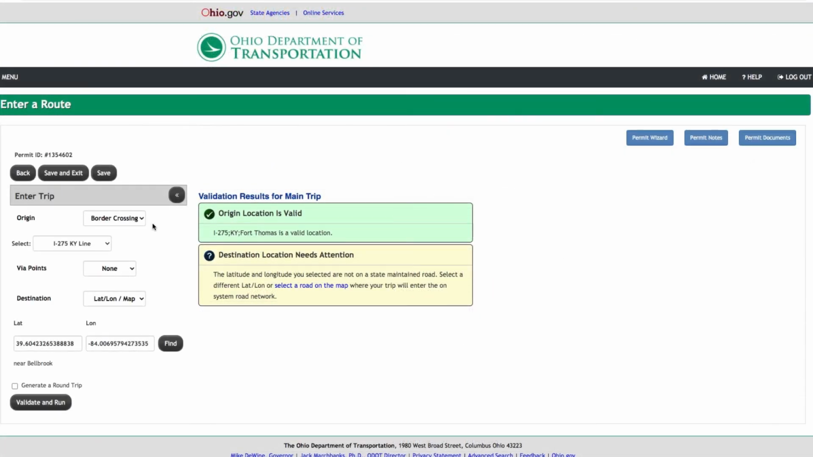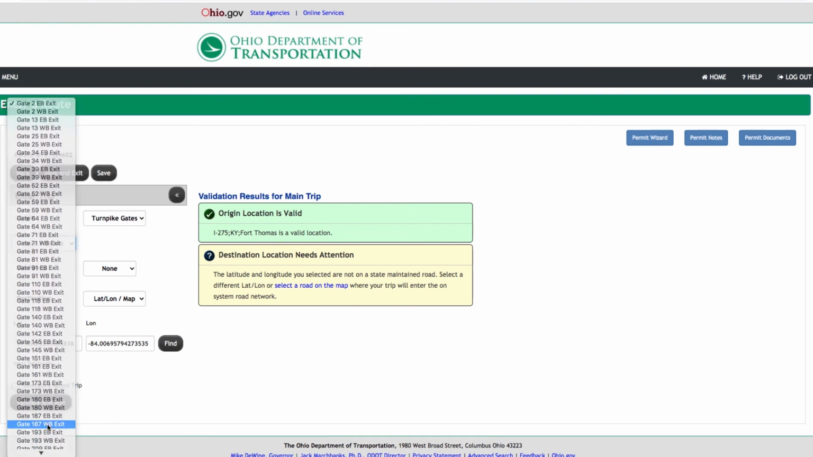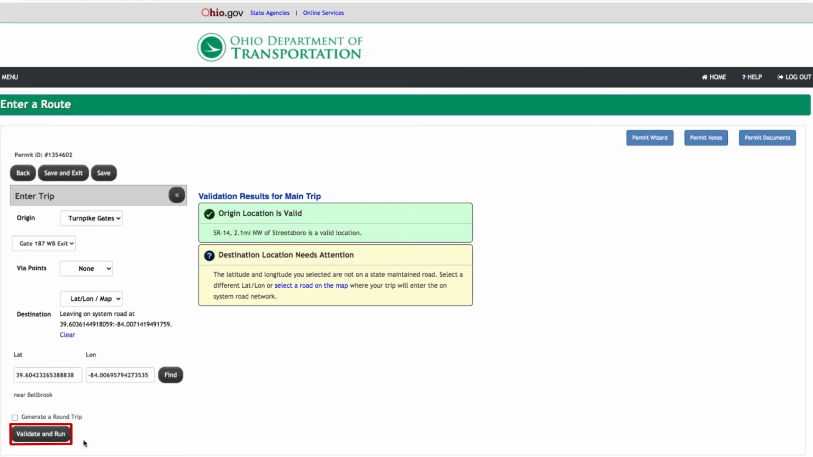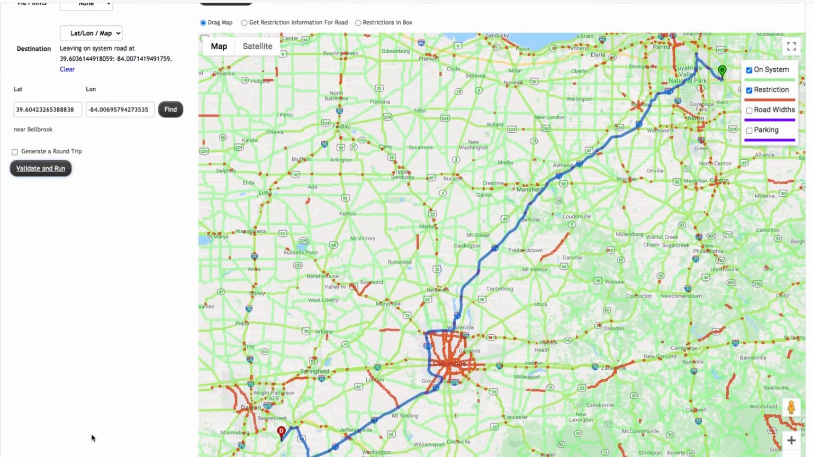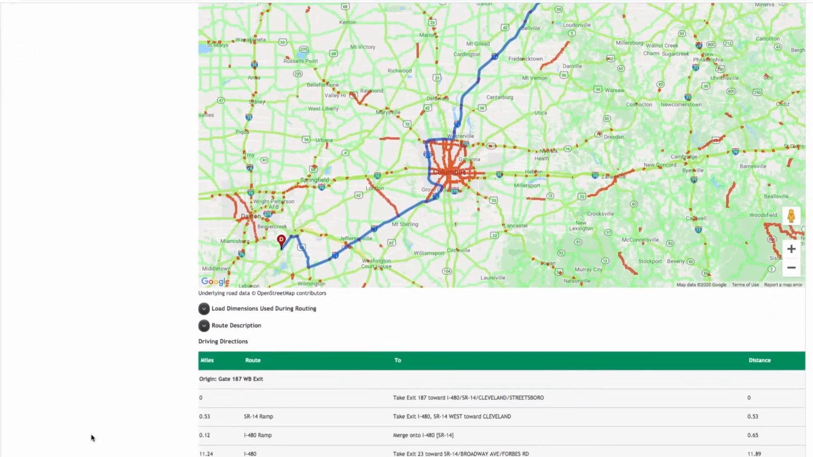Another routing option is Turnpike Gates. Select Turnpike Gates from the Origin or Destination dropdowns. Then choose a Turnpike Gate from the second dropdown list. Click the Validate and Run button for the system to generate the safest, quickest route of travel. Again, be sure to review the route using blue highlighted line and turn-by-turn directions under the map.